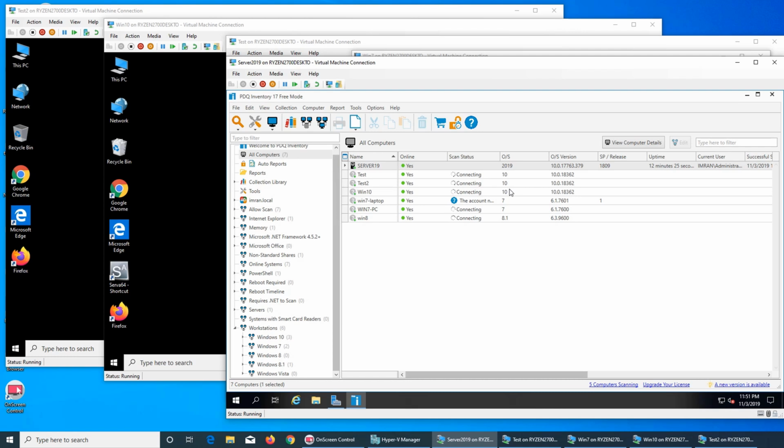Alright, so we got this one. It says the account name is invalid or does not exist. So this one is not good. I have to check the Windows 7 laptop. I think that's because it's via Wi-Fi.